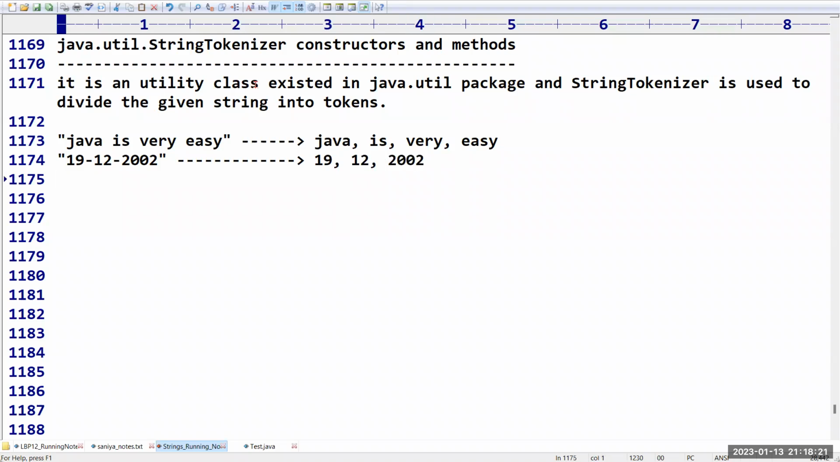Okay. Next, suppose I have today's time, so 9:30, 45 seconds, like that. Can I divide this? Yes, no problem. So 09 will become one string, 30 will become another string, 45 will become another string. Like that we have. So how to create a StringTokenizer object?